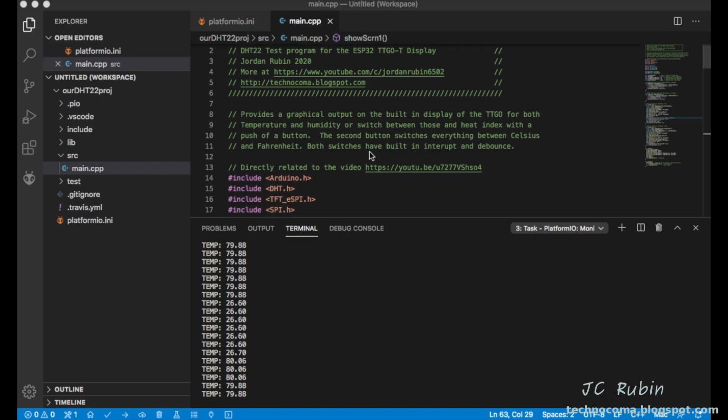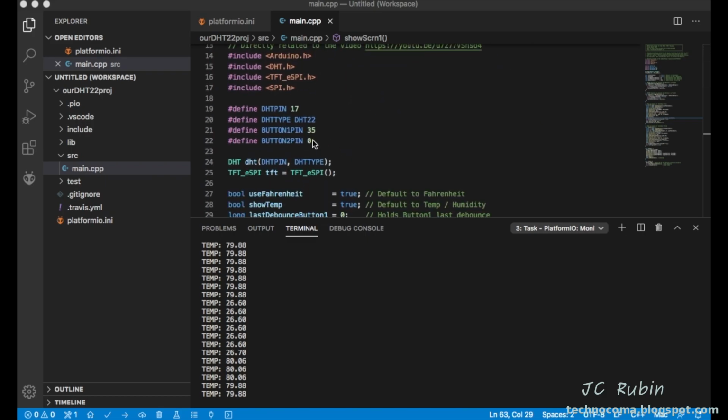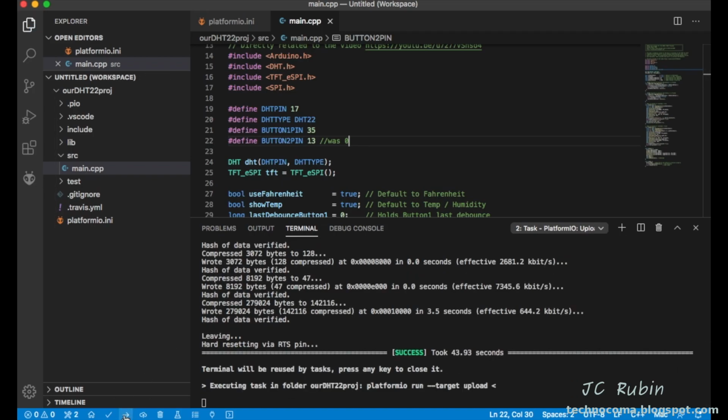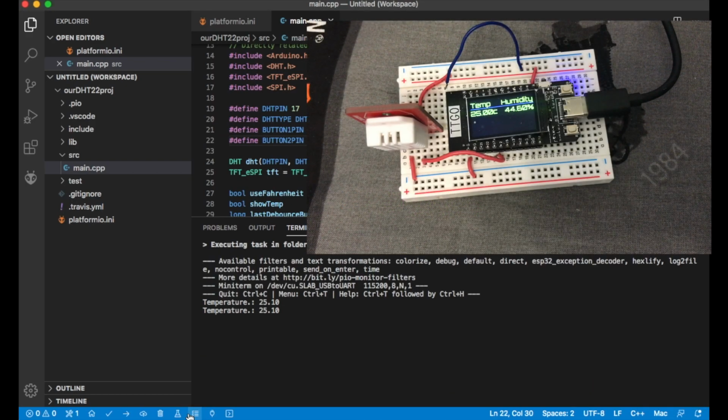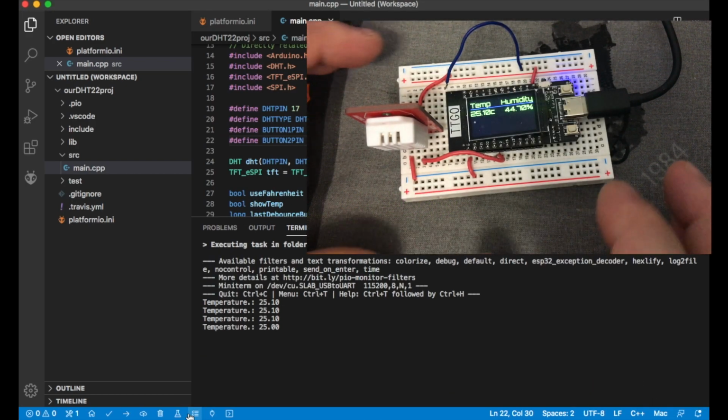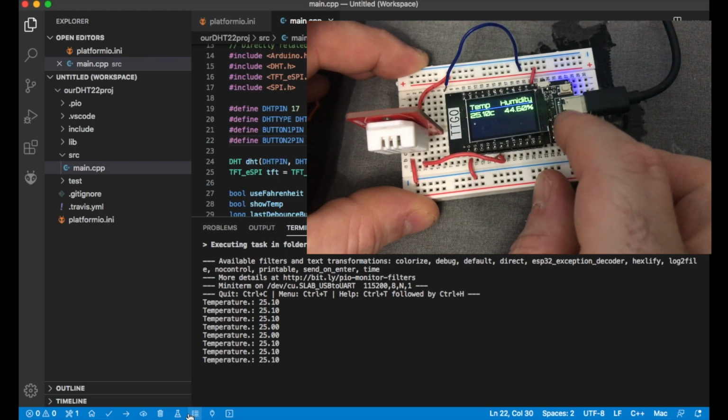So since it only affected one of the two buttons, I thought, why don't I just move it over to another GPIO and see if it follows the GPIO. So I moved it over to 13, since 13 was available. Now I'm going to recompile it, and I'm going to open the terminal again once it completes. This time it did not bounce to the other screen with the terminal open. We can see the temperature is displaying normally.